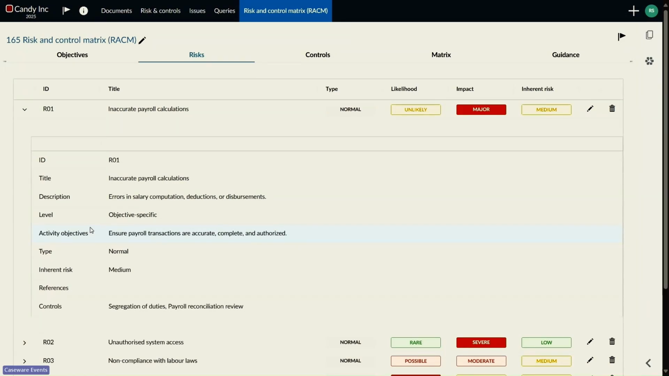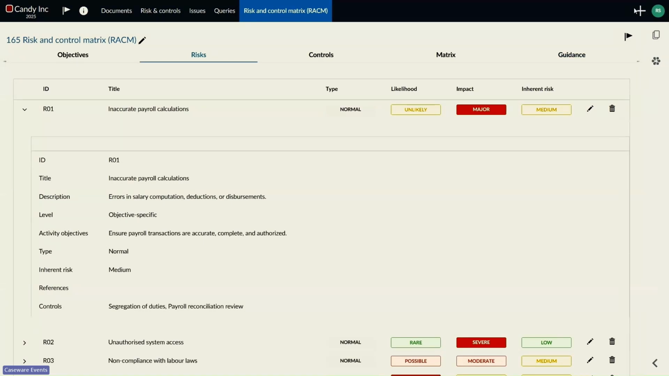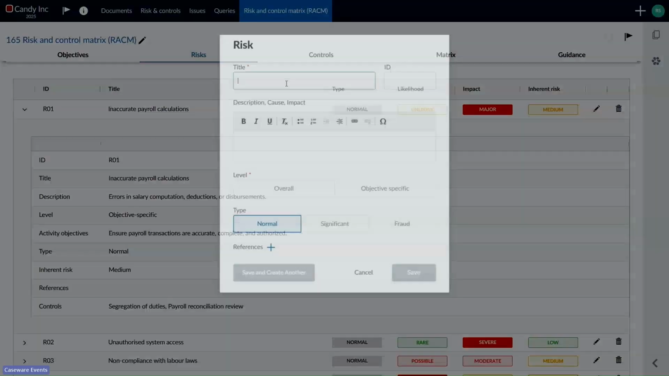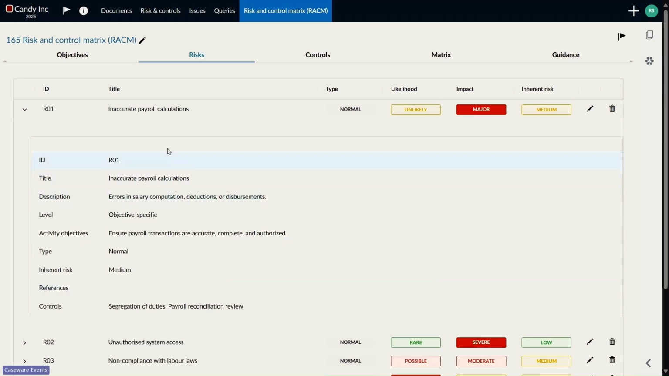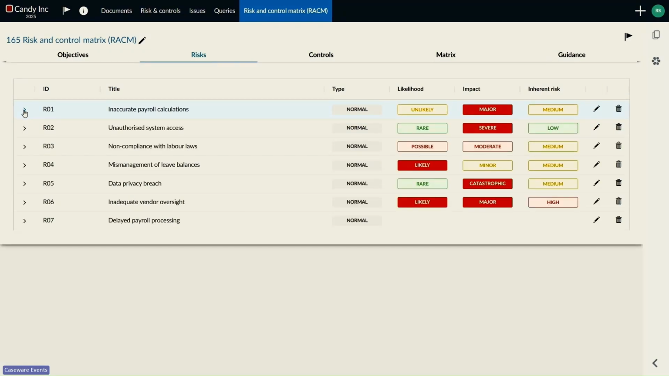I'll now just show you how we can add a risk in our engagement file. So at the top is a plus risk. You can add your title, description, and again, link it to your activity objectives. In this case, I've linked it to more than one. Once I click save, my table is updated with that new risk.